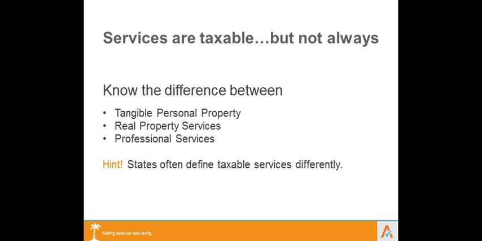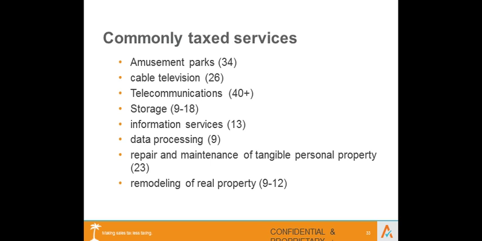And again, just like products and items and goods are taxed differently in different states, and there's a lot of nuance there, states often define the taxability of services differently as well. Just to give you an idea, here's some services that are commonly taxed. Amusement parks: if you buy a ticket and attend an amusement park, that type of service is largely taxed throughout the country. When you buy your cable television, there are many states that tax that.